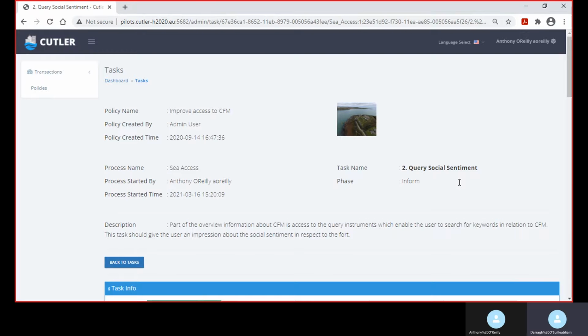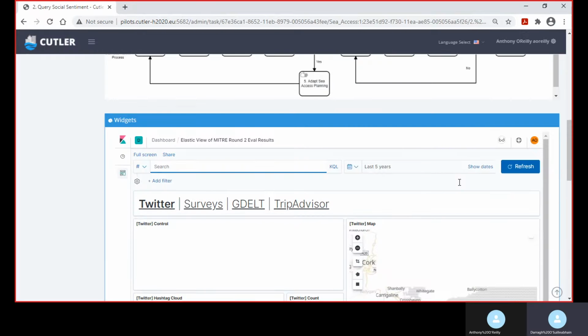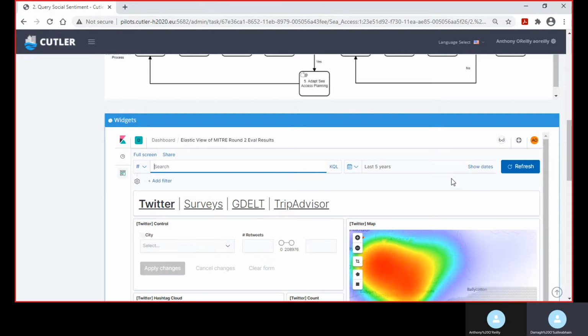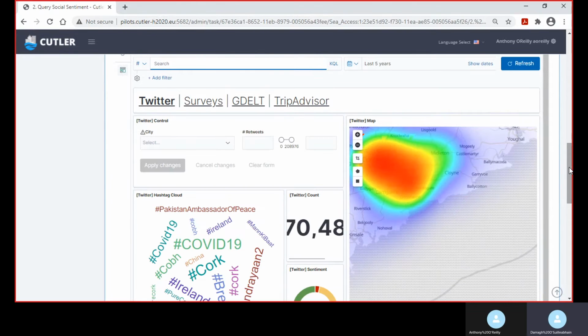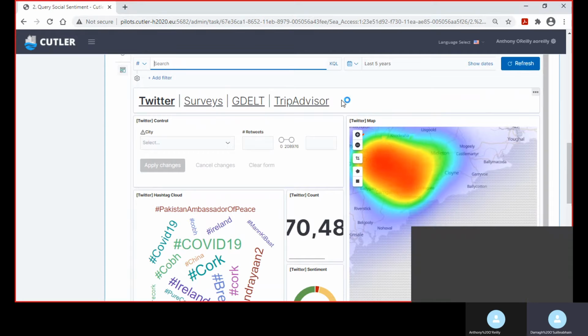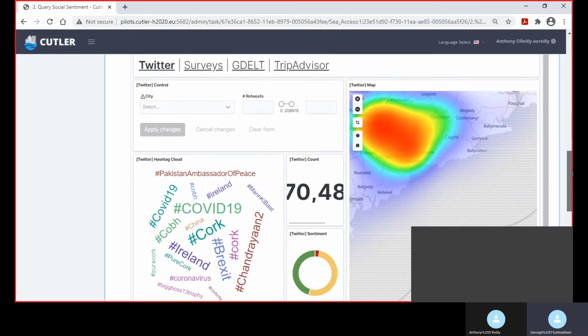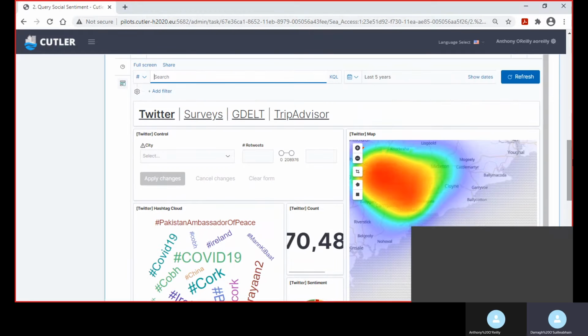The second task on the informed phase of the process considers social data sources to provide the policymaker with the data related to social sentiment. The user can consider 4 tabs here, each with a different source of social data: Twitter, surveys, GDELT, TripAdvisor. For the purpose of this demonstration, we will consider Twitter and the survey data in the informed phase.